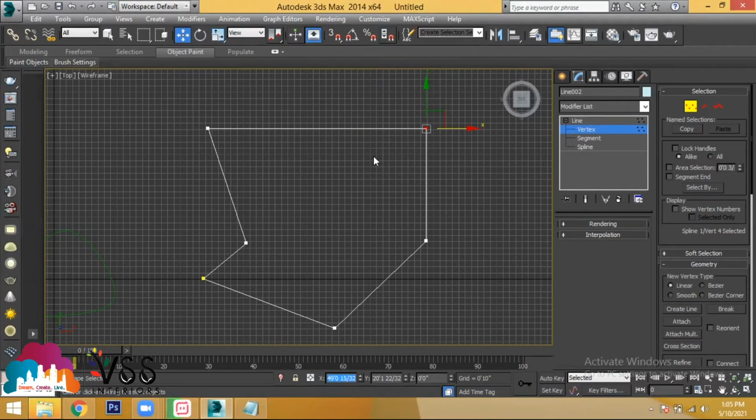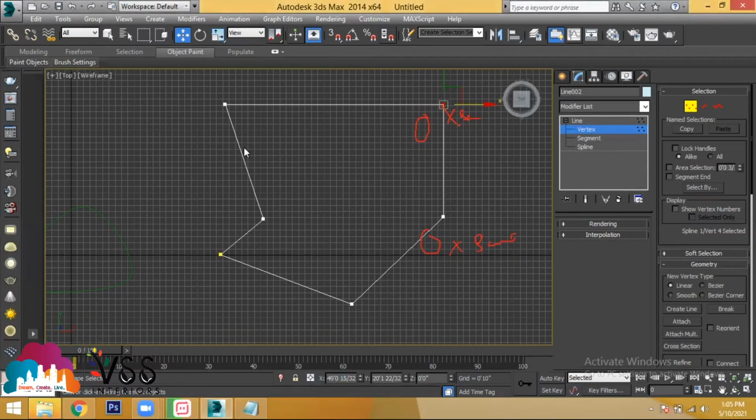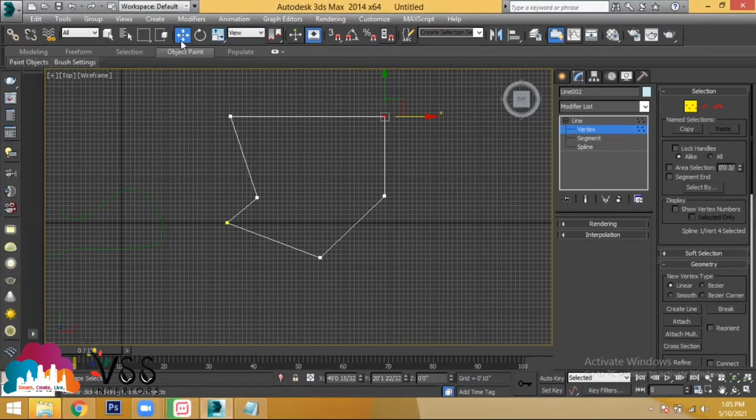See, you are trying to make this endpoint's x position and this x position the same. If this x position is same and this x position is same, that is, the x coordinate, if you count from 0,0 from here, the x position of this one and this one are the same, then the line will become straight, right?